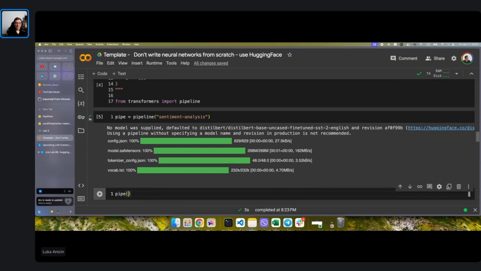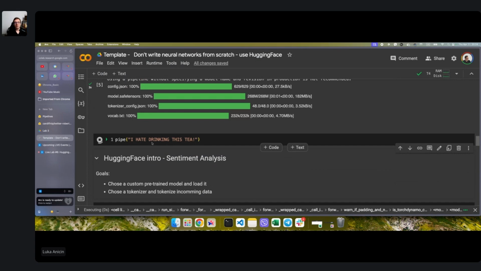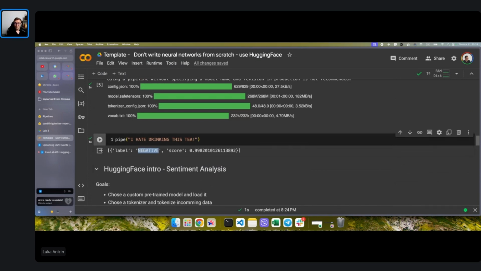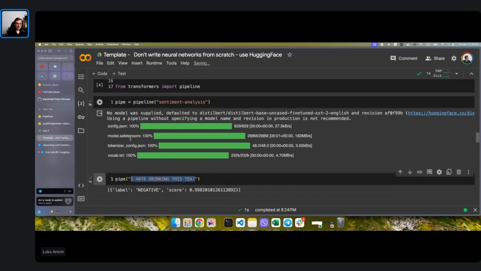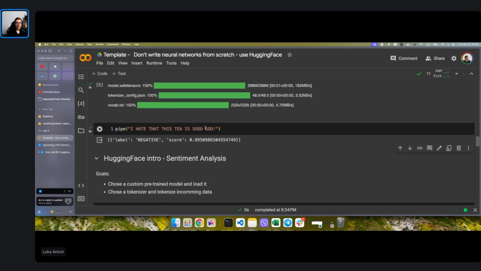And look at this. To make a prediction, we just put whatever we want inside of this. I hate drinking this tea. Label negative. See how fast it is? And I didn't do anything. It's two lines of code. You are just working with two lines of code and you're getting this thing. Okay? So if I say I hate that this tea is so good, good, it becomes positive. Okay?